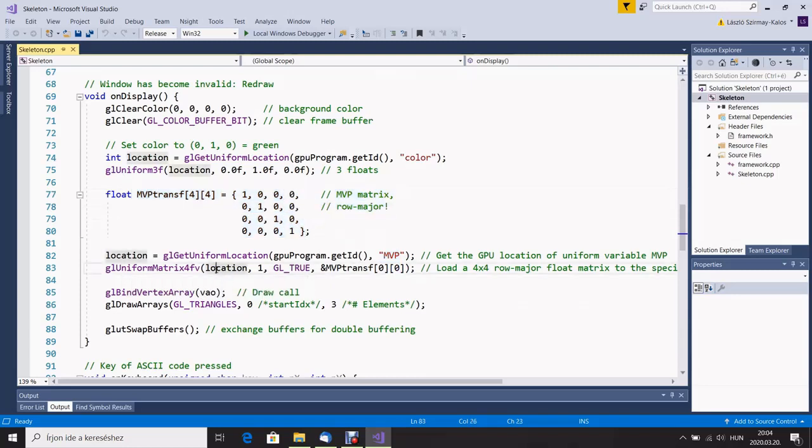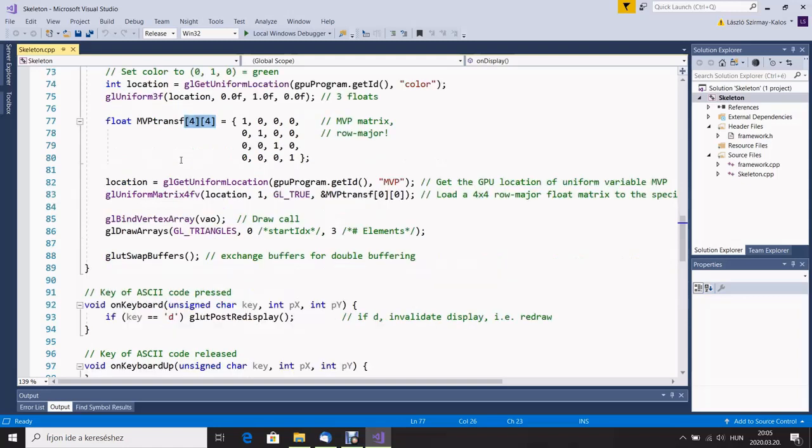So we use the location of uniform variable MVP. We are going to copy just a single matrix right now. This is the starting address of the copy, and we tell OpenGL that the 16 floats stored in this 4x4 matrix should be interpreted according to the row-major order, which means that first the rows are specified. This is the typical organization of two-dimensional arrays in C or C++. The uniform variables are set.